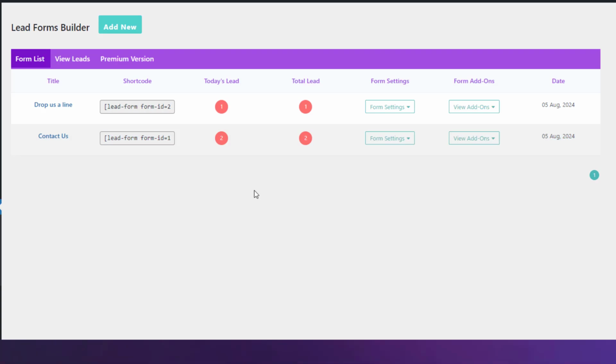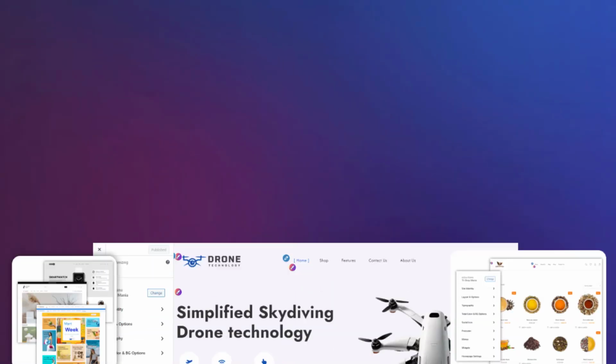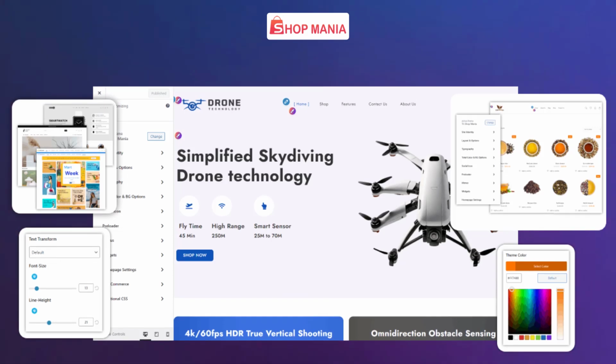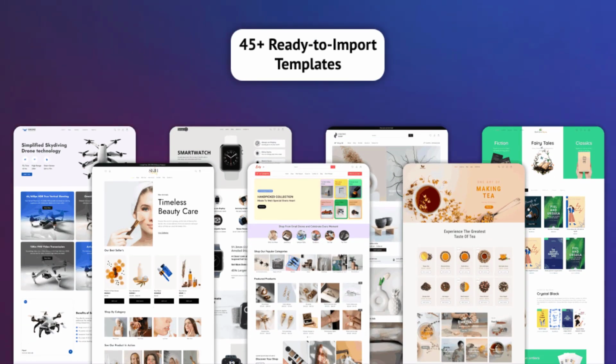So this is how you can add the contact form to your WordPress website. In this tutorial, I have used the Shop Mania theme. It is an e-commerce theme that comes with over 45 pre-made templates.